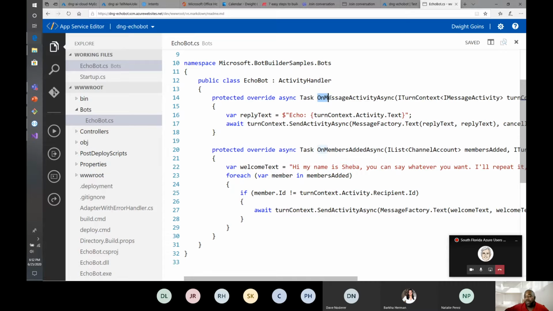Of course, there are other message activities you can have. There's an on before, there's an on after. There are different things that you could do at different events in the whole bot framework pipeline. But these are the two typical ones that you write the majority of your code with.